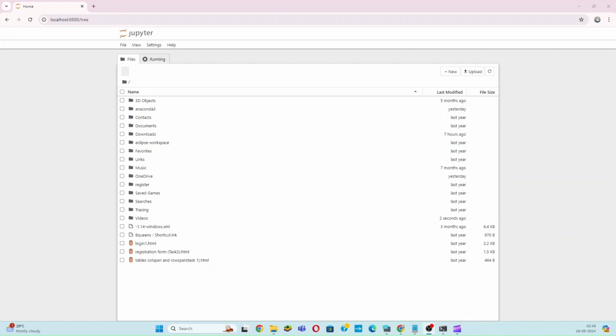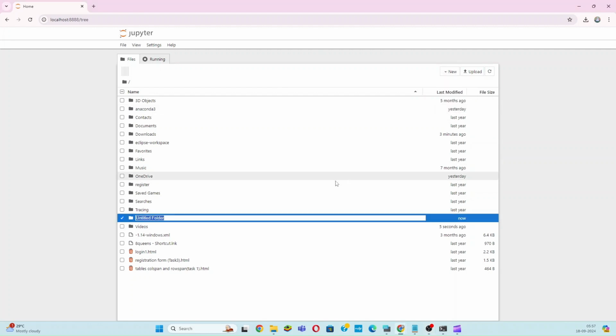Let's organize our work by creating a new project folder. Click on the New button in the upper right corner and select Folder. This will create a new folder in the current directory.